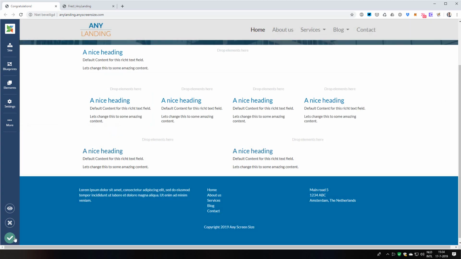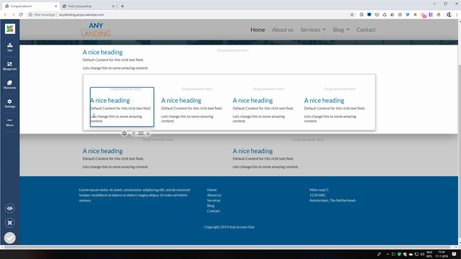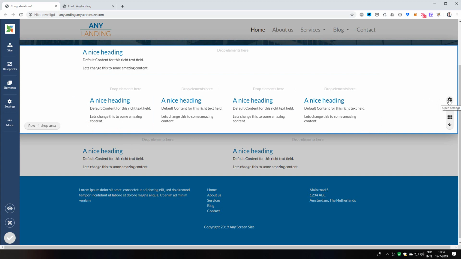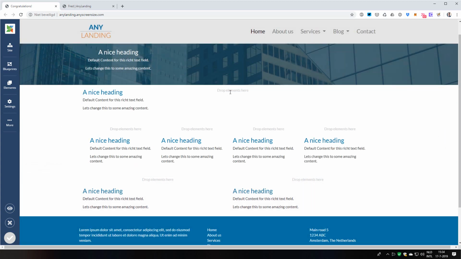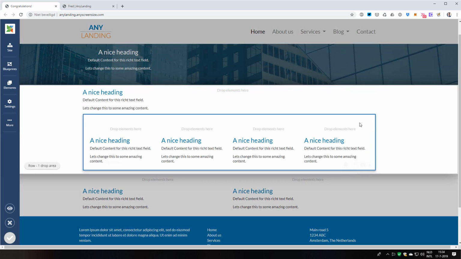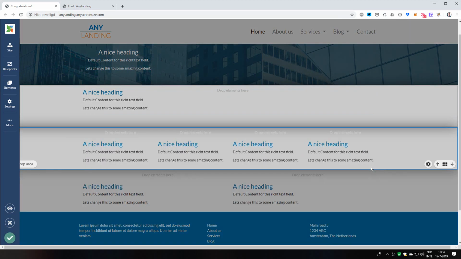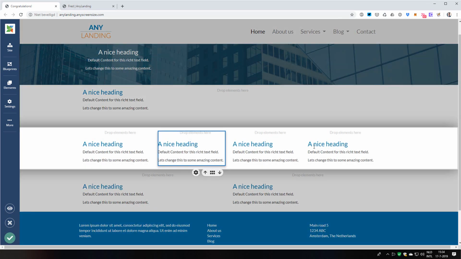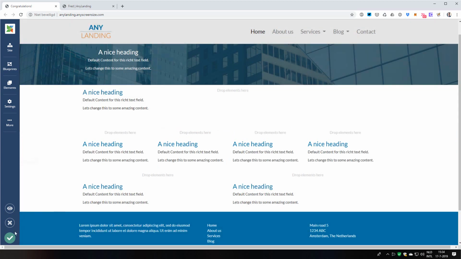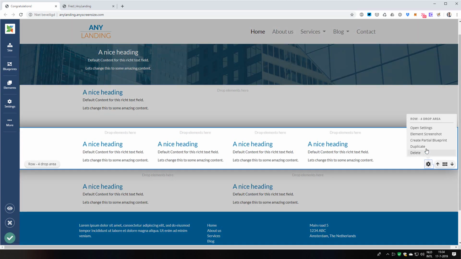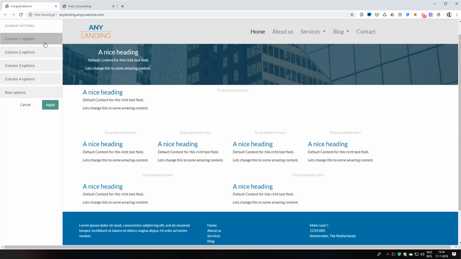As we can see, the 4 column is inside the 1 column. So let's adjust this. We can just move it around, move it down, and now we have a 1 column, a 4 column, and below it a 2 column. Let's save it, and here we can edit per row the settings for the column.